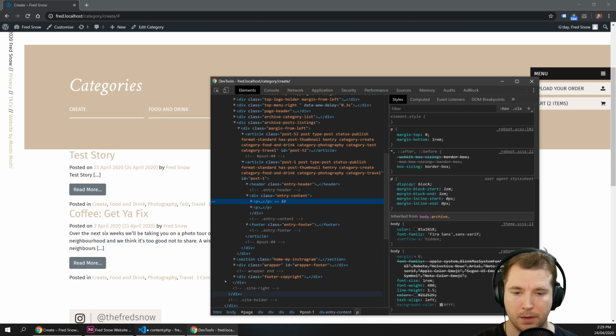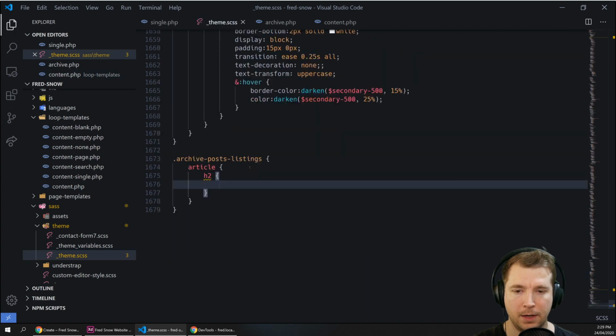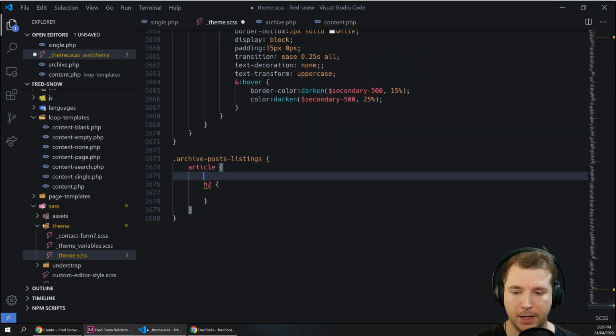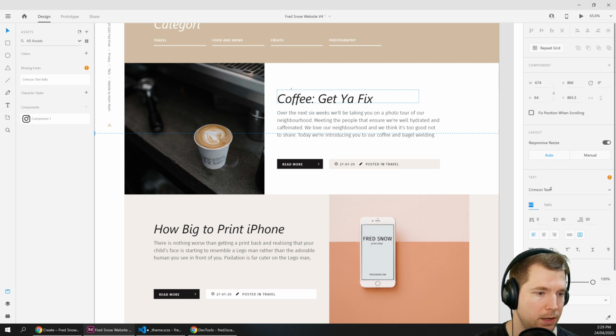All right. Let's just save what we have for now. And for this, I also want the H2 tags to start getting some of that styling we've defined. So this is the Crimson Text here that we have.